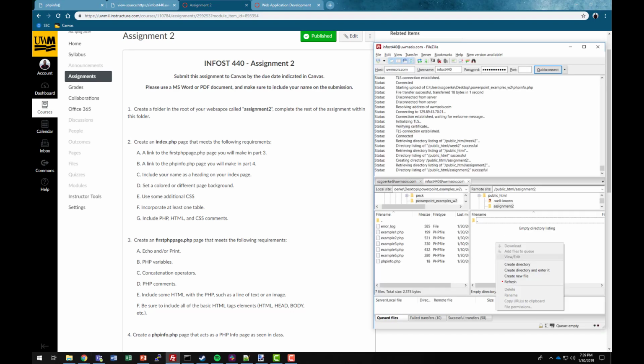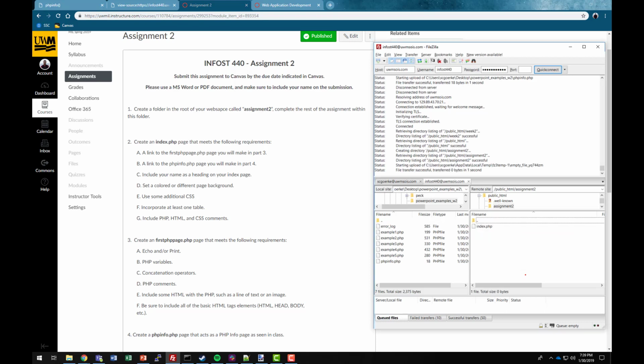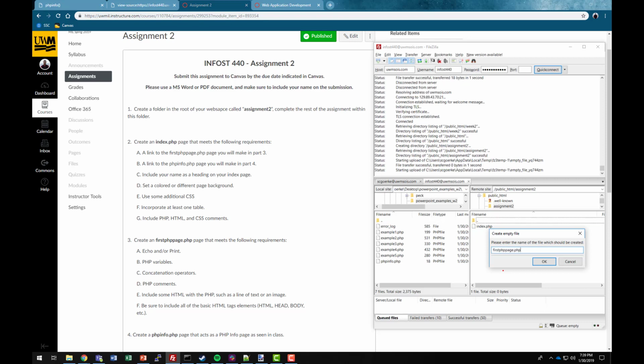Again, this probably is not a good idea because now these are only on my web server. They're not on my local computer. It probably would have been smarter to create them first on my local computer, edit them, change them, and then when I was done editing, upload them to the server. Again, I'm just showing you, you're going to have 3 files in a folder called assignment 2. And one of them is going to be called index.php, so it automatically runs.